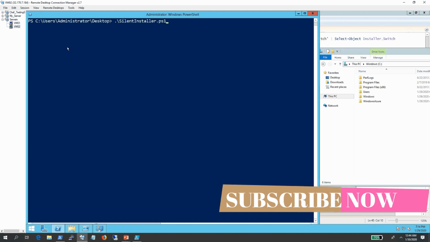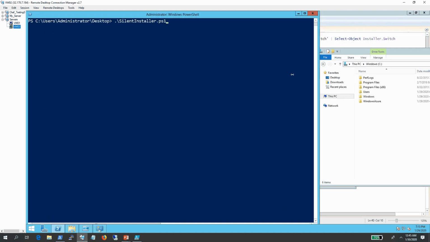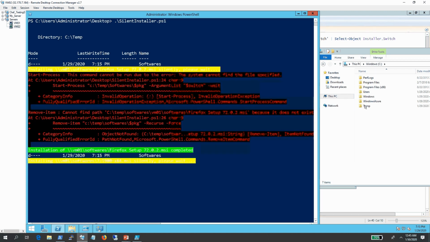All right, so we have six softwares: Firefox, 7-Zip, Chef Client, AnyDesk, Notepad++, Chrome. And once this is done, I will add one more item to the list, and it will automatically pick up. So let's go ahead and kick off. Temp softwares has been created.